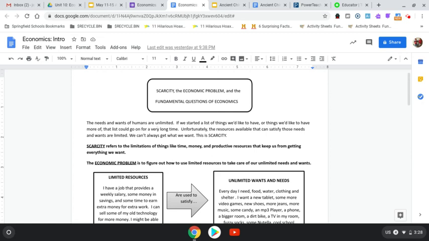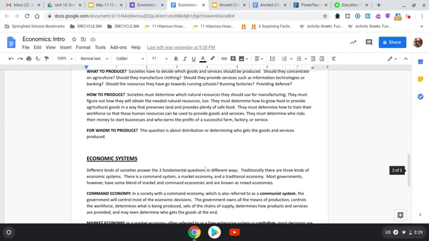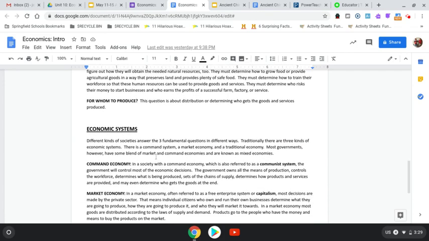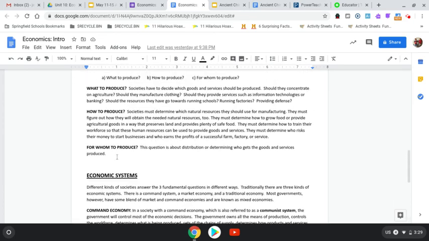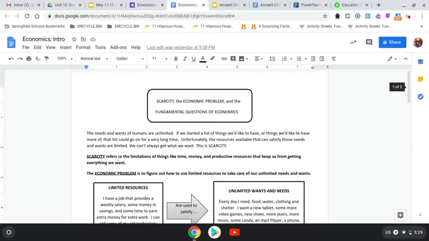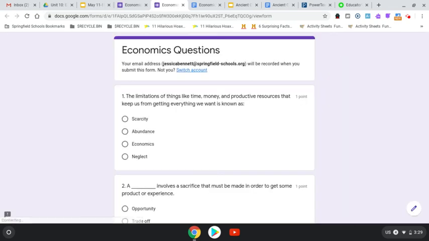So this document just gets into some very basics. It's going to talk to you about something called scarcity and the fundamental questions of economics. You're going to read through it and the graphics. You'll find out it also talks a little bit about some different economic systems, like a command economy, market economy, traditional economy. It's really one page front and back, so it's 2 pages. And then when you're finished reading this, let's preview it, you will notice a Google form.